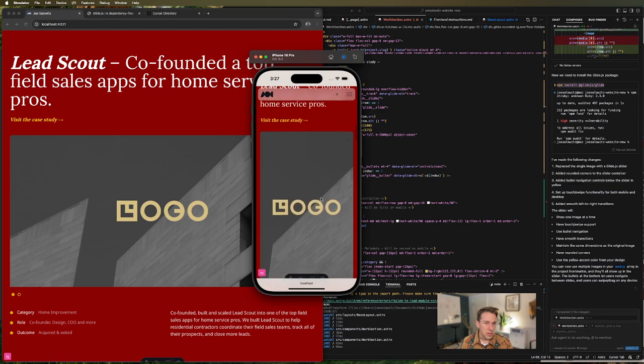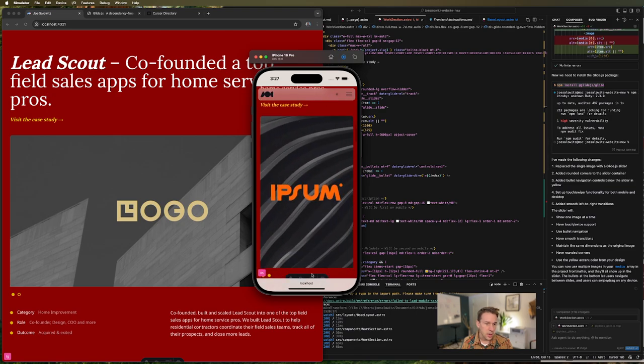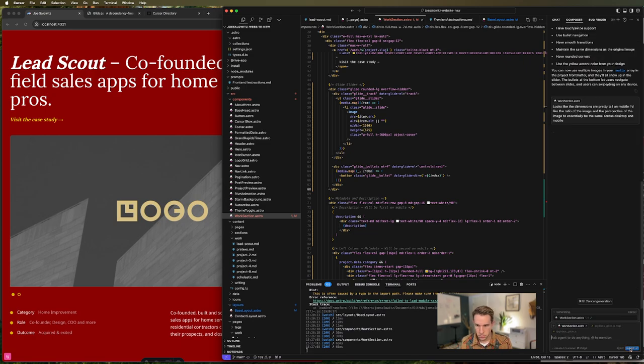I don't love that the dimensions are kind of tall here, so let's update that. Let's go ahead and say, looks like the dimensions are pretty tall on mobile. I'd like the ratio and the perspective of the image to essentially be the same across desktop and mobile. Boom. Let's see if this works.